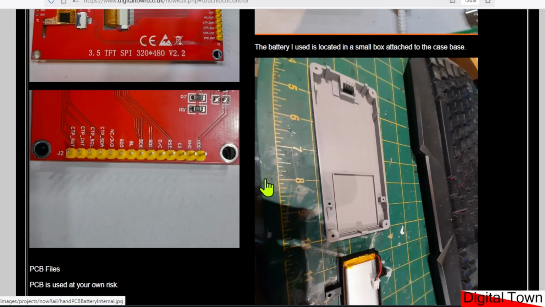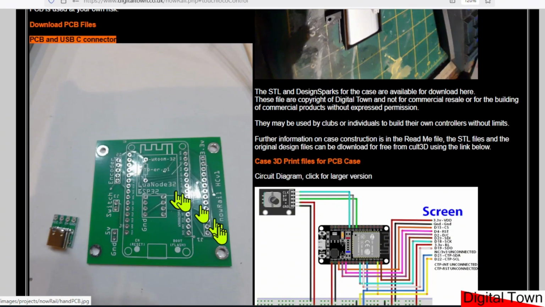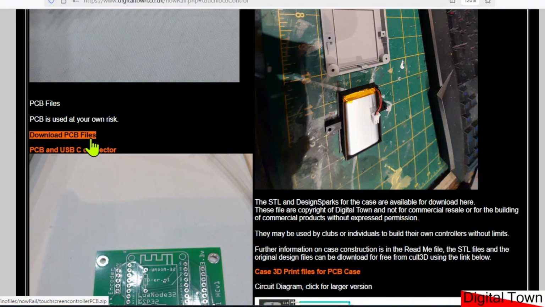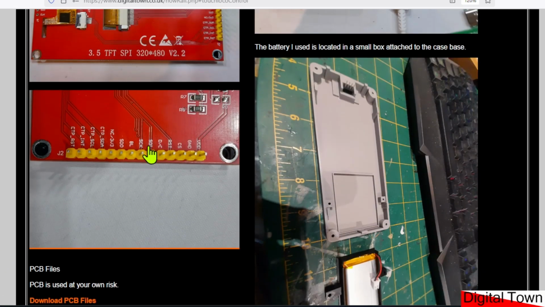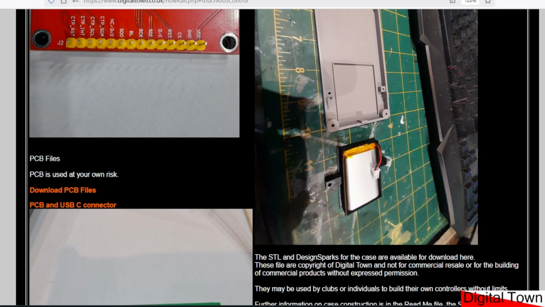If you want to get your own PCBs made, then you can download the PCB files. I got mine printed by, let's just find the email. Right, found it. It was a company called PCBWay, and they charged me about £8, including VAT and shipping, to get 5 boards to the UK.